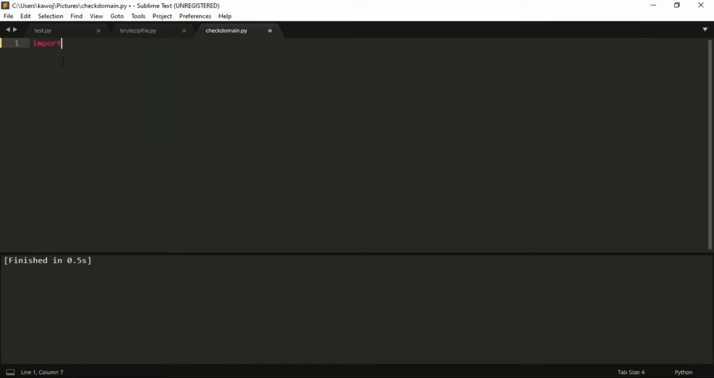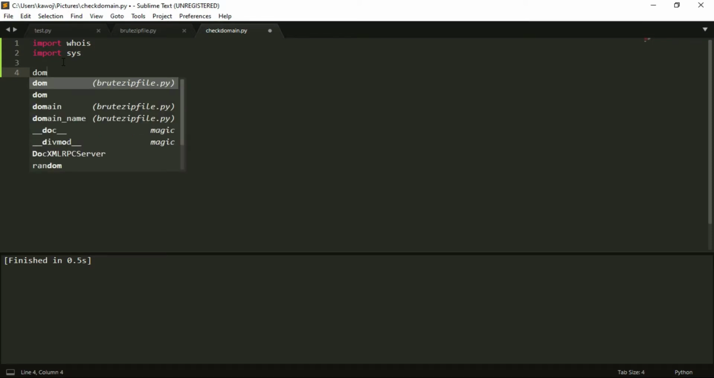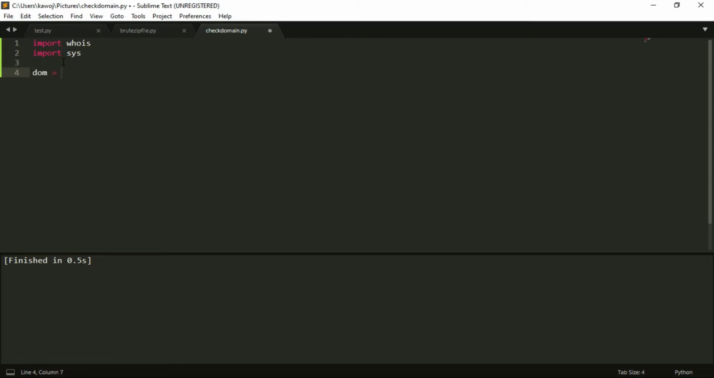So firstly we import whois like this. Then the second one we import sys. So let's assign a new variable called dom, like this. I'm not talking about JavaScript, we are talking about Python. Dom, let's call it like this .com. I'm very sure this can be available.